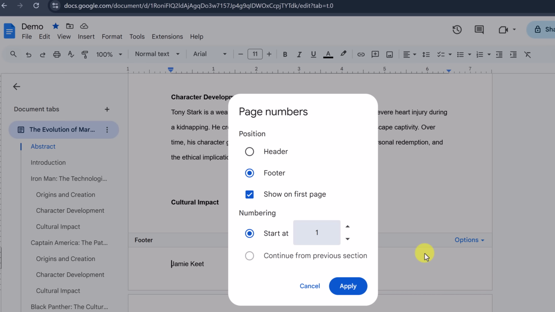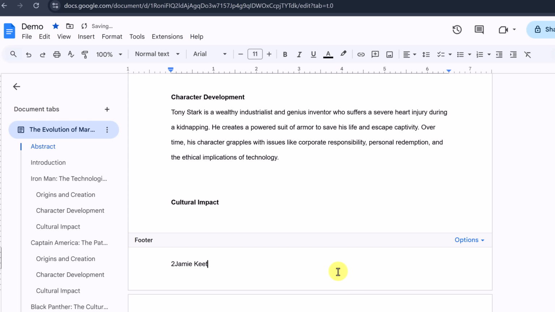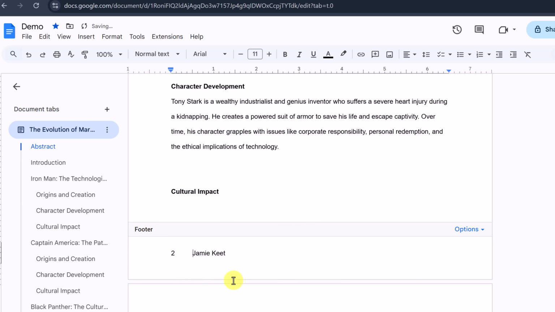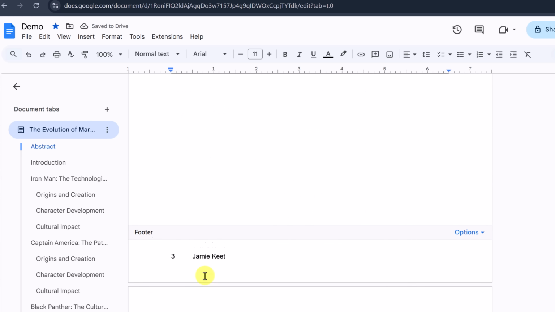If I go page numbers, I can choose where I want this, let's say in the footer, whether I want to show first page or not. Where do I want it to start numbering? And then I can hit apply. So now, since I was over here, that's where the page number was put. If I just hit tab, if I go down, you'll see how it changes.